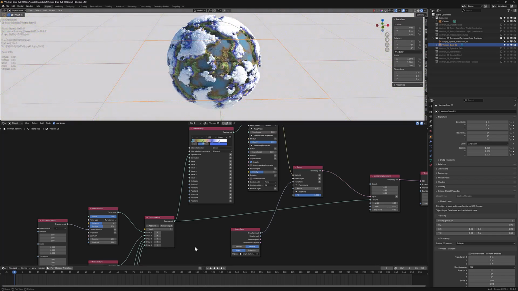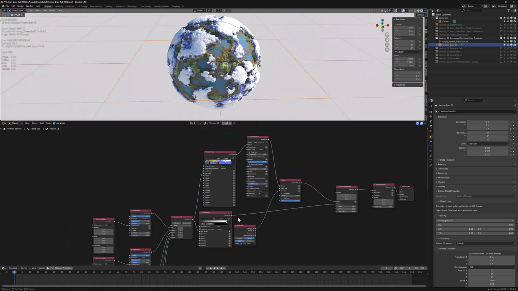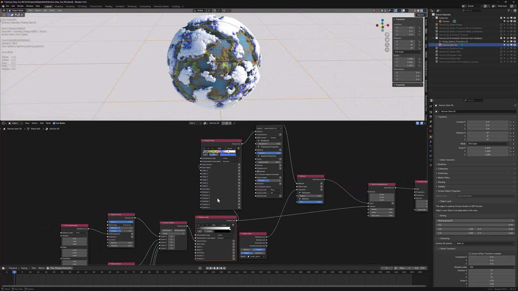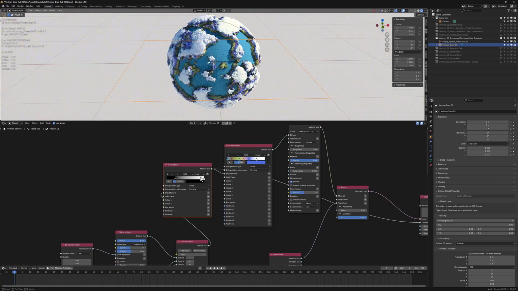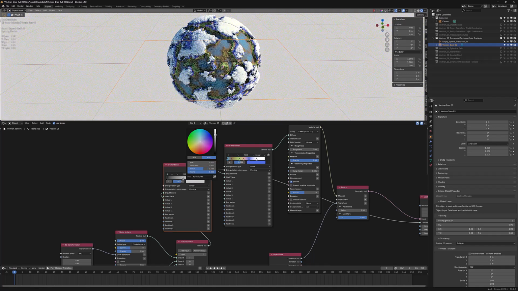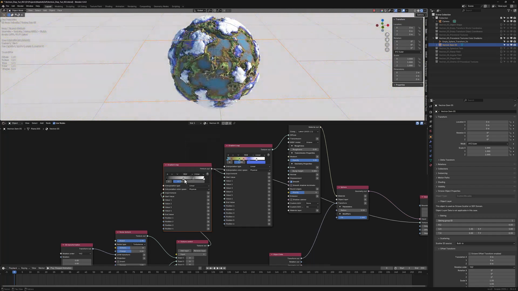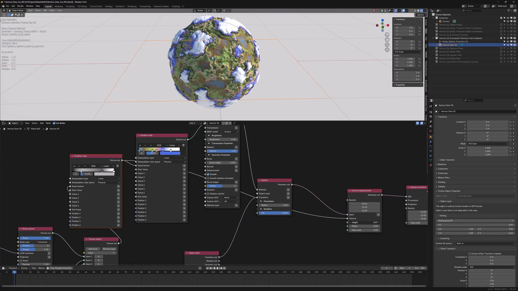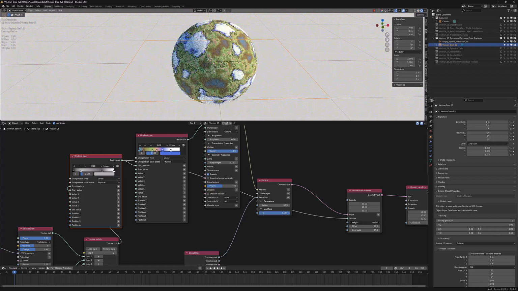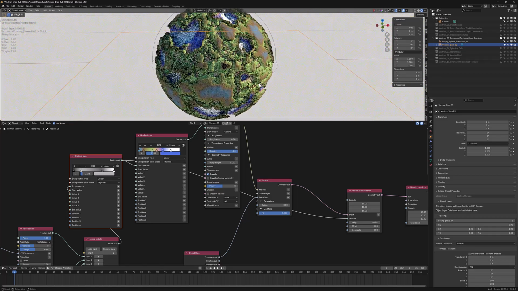And what we can do also is to add another gradient. So I'm going to use two gradients in this case. The first one is modulating the first procedural texture, and then the result goes into this other gradient which colors everything. And yeah, very cool.